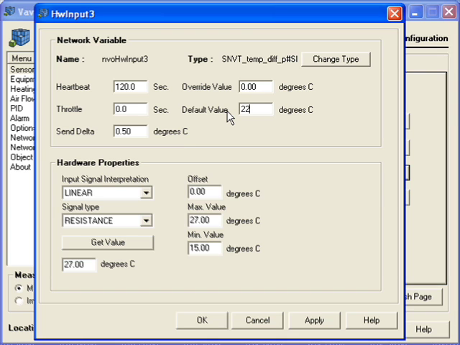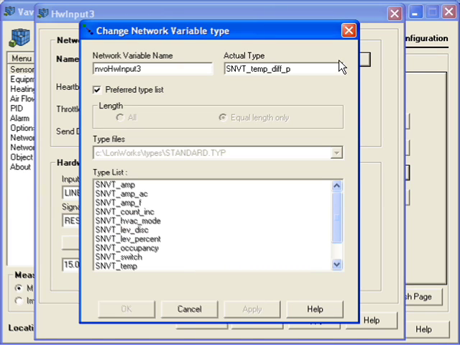Let's also limit the range of the set point input to between 20 and 24 degrees. We can set the max value to 24 and the min value to 20. If we adjust the set point potentiometer and click on Get Value, we can get an updated value on the screen. This window also allows you to access the Change Type window. The Change Network Variable Type window is typically used when you need to modify the variable type before creating a binding.